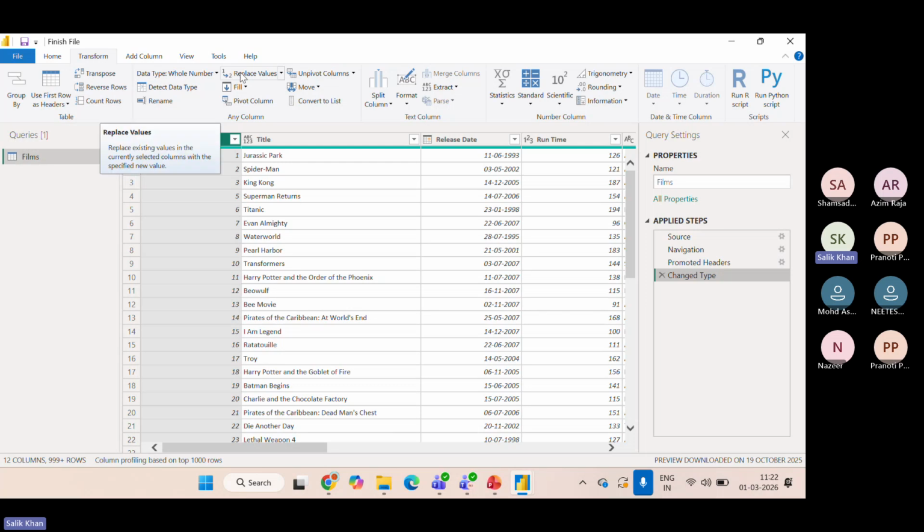Okay, we have replace values, for replacing values to clean or correct your data. Then we have pivoting and unpivoting of columns to restructure the data for analysis. Then we have split column, which splits a column into two different columns based on delimiters or any fixed patterns. Then we have extract. If we have to extract something from the column, we can use that.